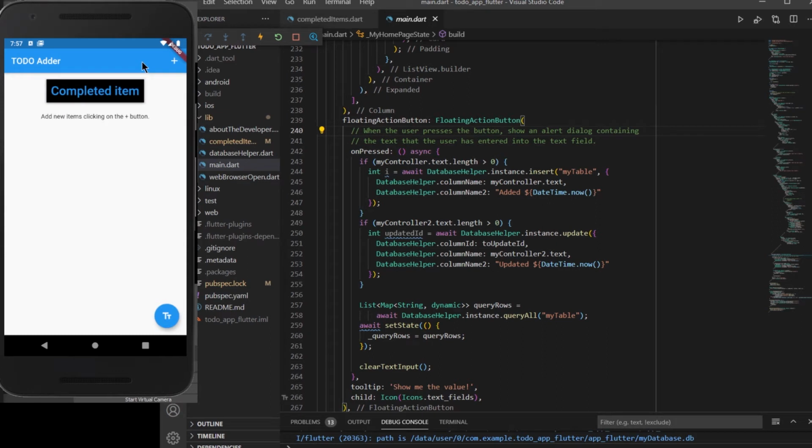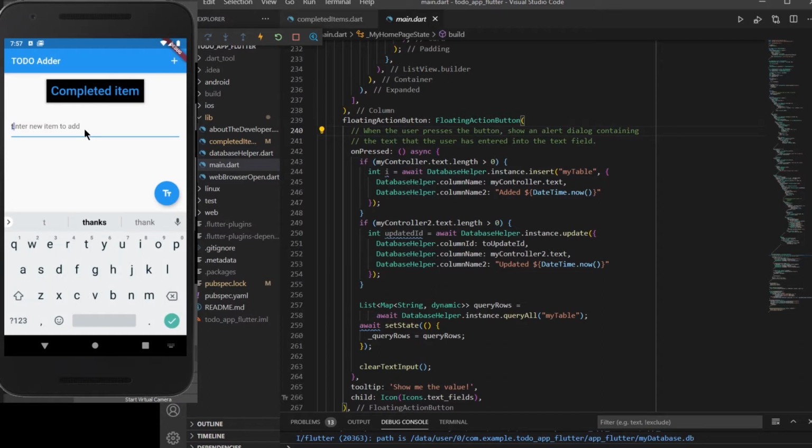Next we have this plus icon here on the top in the actions bar. When I click on this icon, it will be enabling a text field over here, and in this text field I can type whatever I want. So I'll type task 2 over here, and when I click on this floating action button, it will be adding a task inside this application.